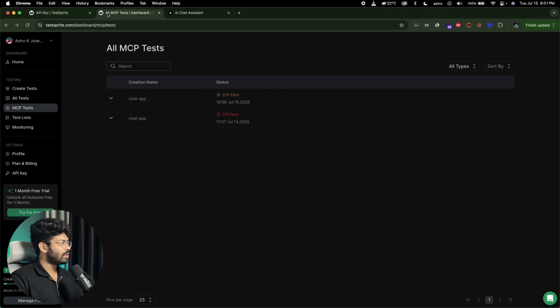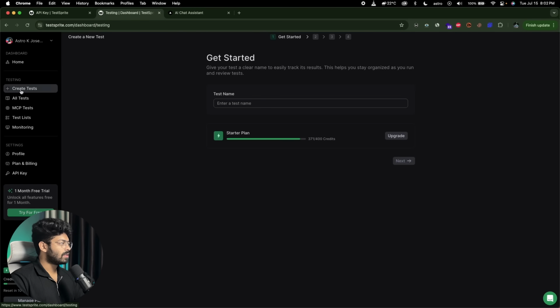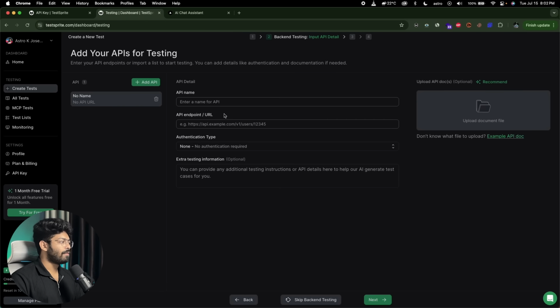So earlier you had to go to the web interface and then click on this create test option and then put a name in here and then click on next. And then you have to enter all these details like API name, API endpoint URL, authentication type and everything else. And you had to do the testing in this way. And now the issue with this is that if you're, let's say, developing your app locally, there's no way for you to test it, right? And for that, you will have to deploy your app to, let's say, Vercel and then get all the details, put all the details in here and click next. And you had to do the testing that way.